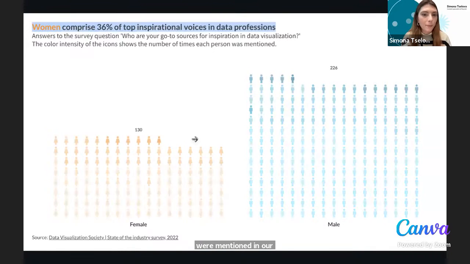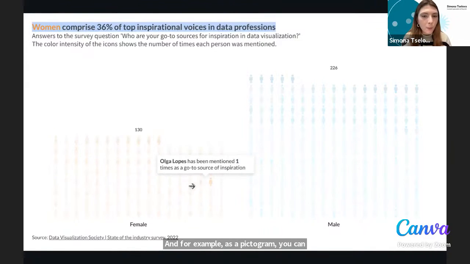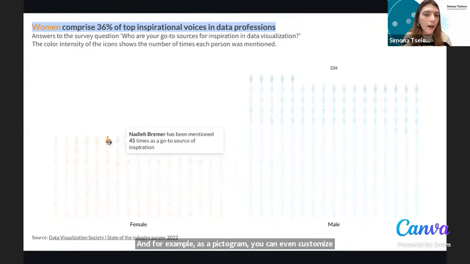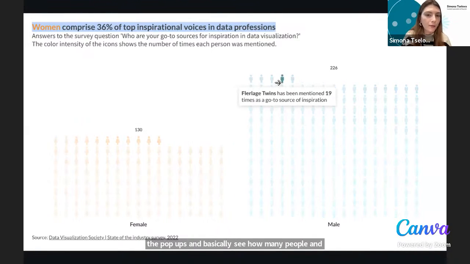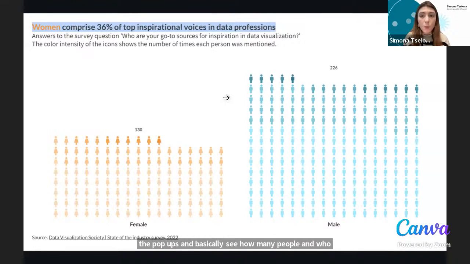And for example, as a pictogram, you can even customize the pop-ups and see how many people, and who, was mentioned in responses, or you can get an idea of how many people we're actually talking about. Because when we were looking at the word cloud, you can't necessarily start counting each name and trying to get the idea of how many people we're talking about.